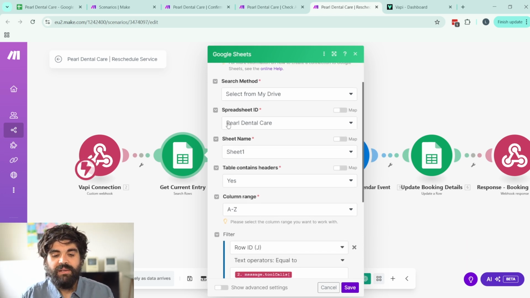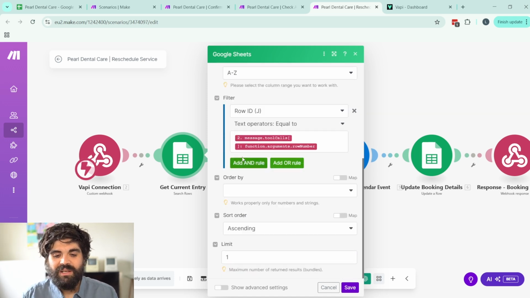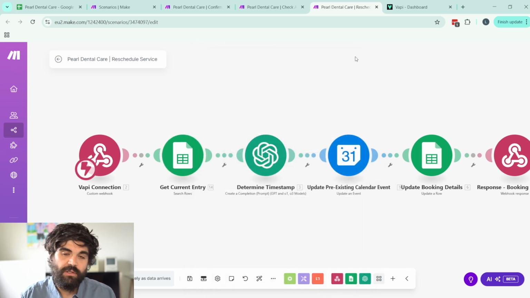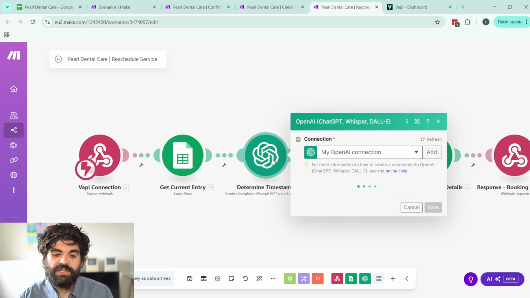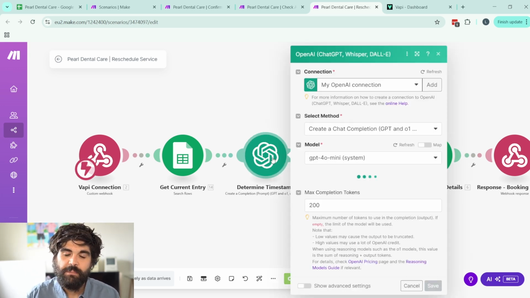We're doing that by firstly specifying that spreadsheet again, the sheets, table, name, headers, column range, and then we're filtering down to just the row ID where it equals exactly the row number that we're sending through in that API call from Google Sheets. And that's going to return back just one result because there's only ever one row for one row ID.